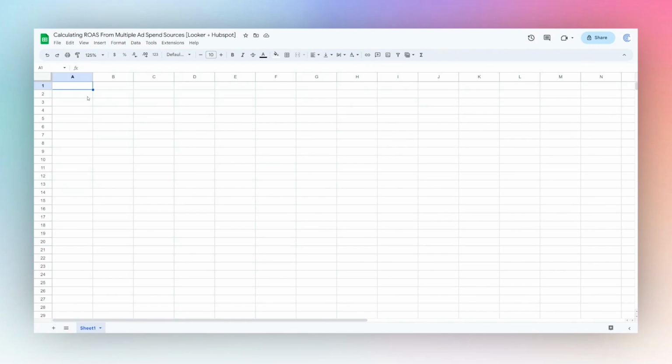Today we're looking at how to calculate ROAS from multiple ad spend sources. We're going to connect to Looker and HubSpot to pull our data, and then we'll pull those together to calculate ROAS by ad spend source. We're going to use Coefficient to bring this data in.